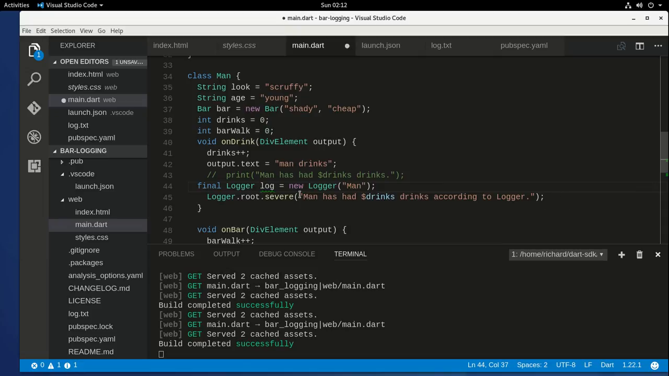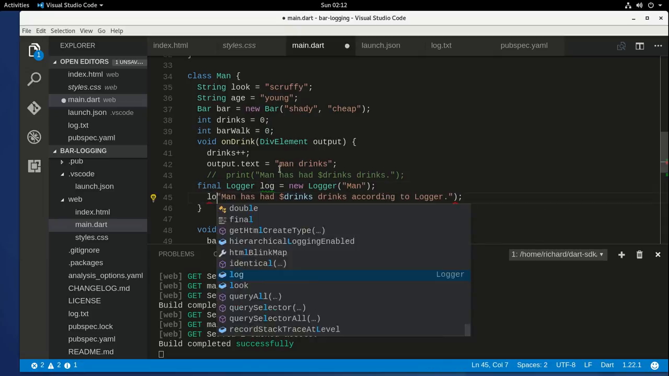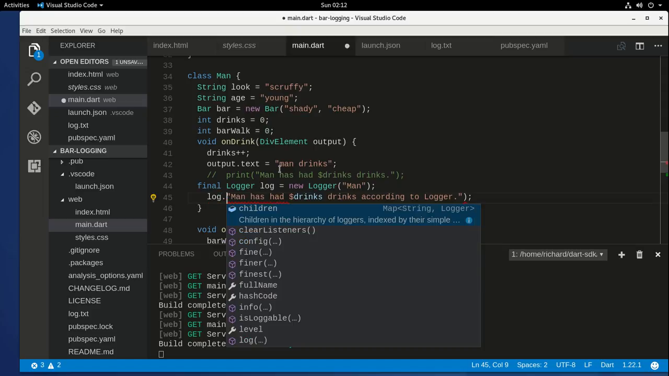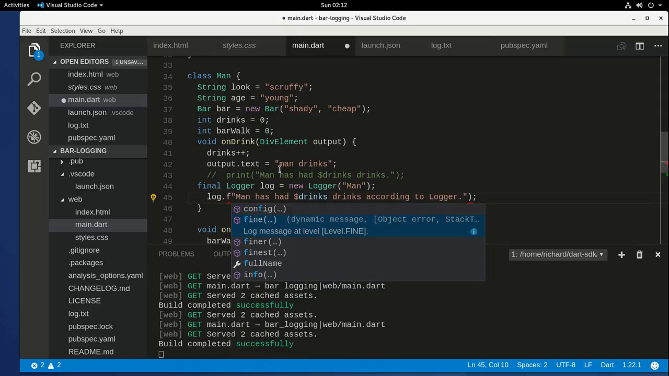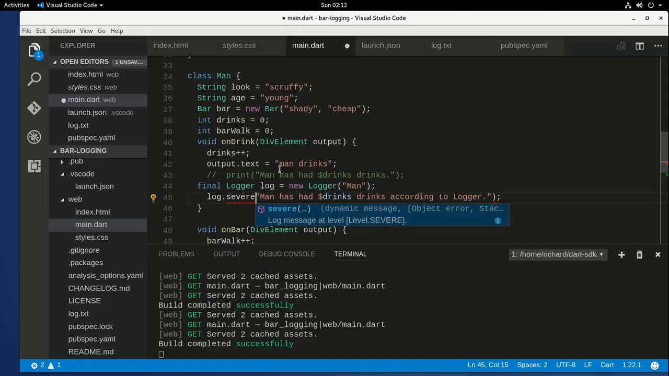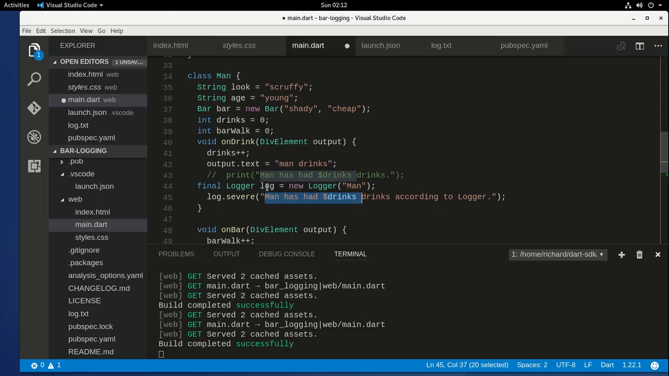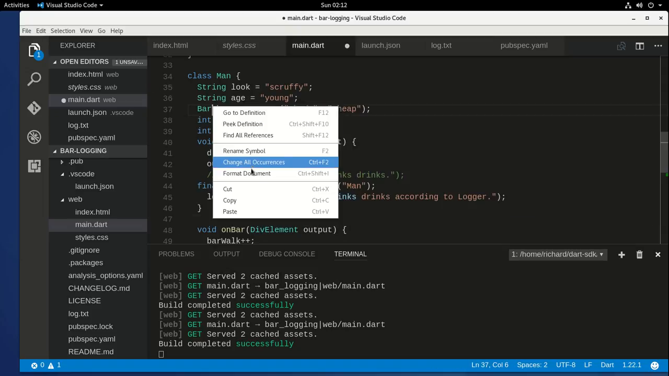And so then I can say, right here, log dot, what should I call this? Fine, he's drinking. I'm going to call it severe. I want to really track it carefully. Just like that. Okay, so same thing, log.severe. I'm going to call it the same thing, log, because, remember, scoping rules: as soon as I get out of these brackets, the variable gets lost. Okay, let's try that. Format.